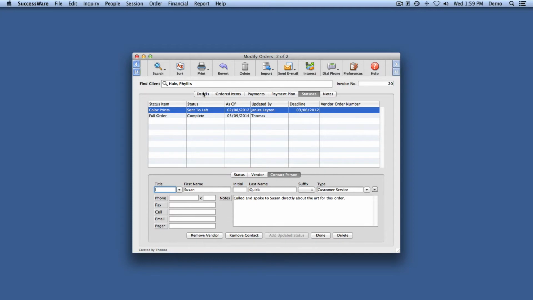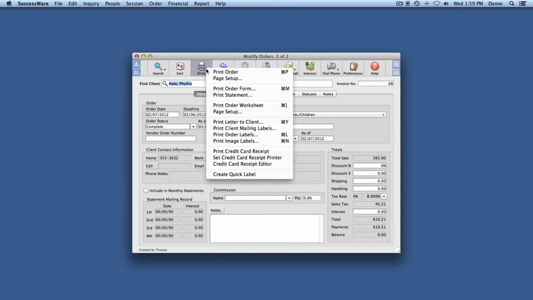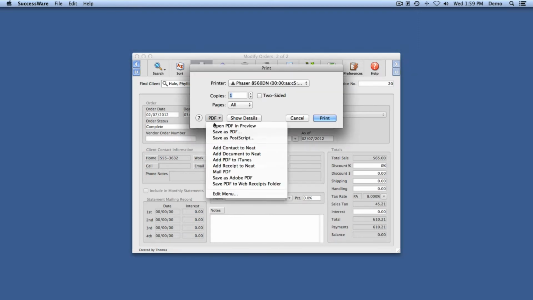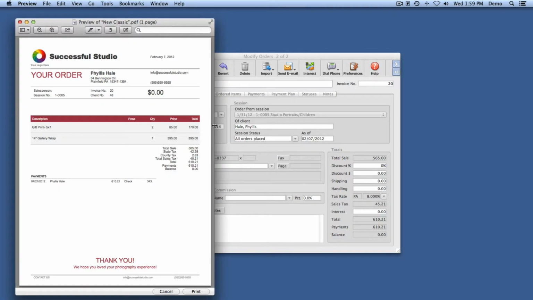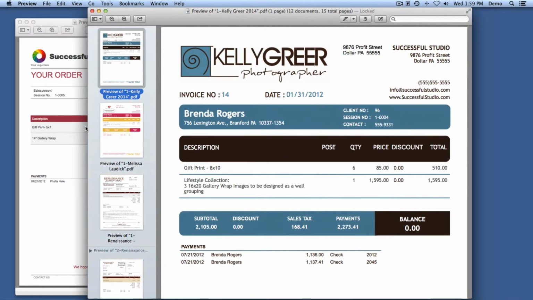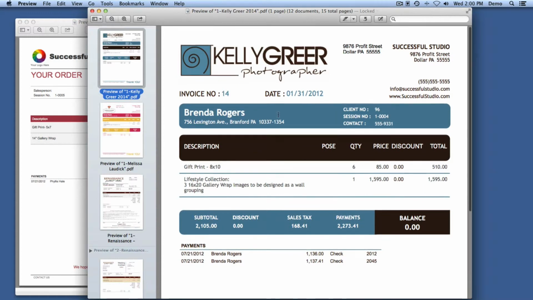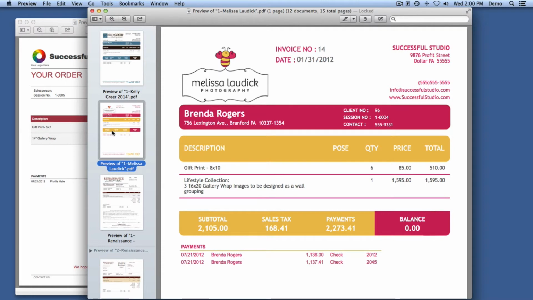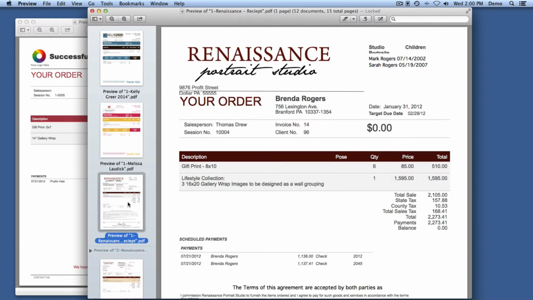Of course, you can print invoices. We call them order forms, and if I went to print this order form, I can select an order form format from one of our templates, or I can custom design one. If I print it from one of our templates, I'll go ahead and print it to our PDF. It'll look like this. But you also have the capability of designing your own. So if you take a look at some of these, we have clients that have designed some really nice order forms, and you can design them in any way that you like.